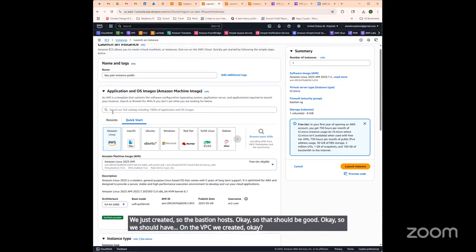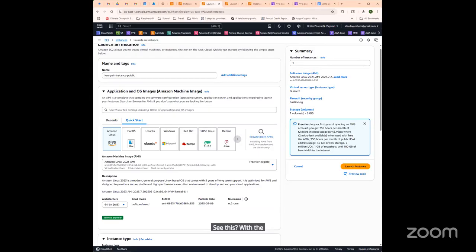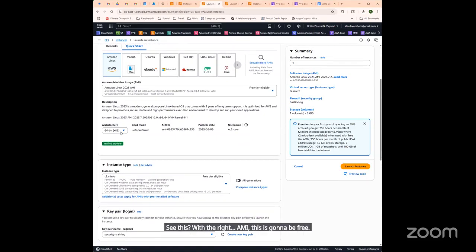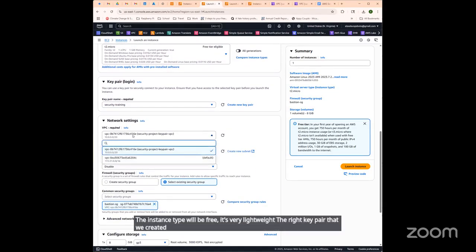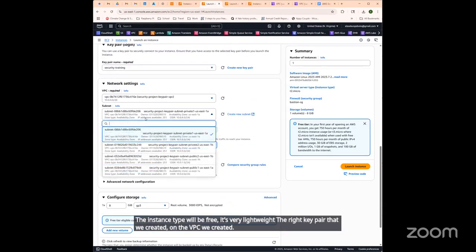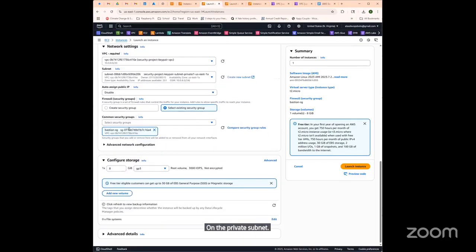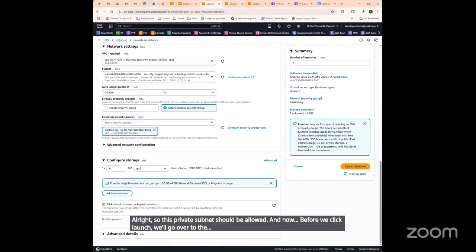Let's see this. With the right AMI, this is going to be free. The instance type will be free. It's very lightweight. The right key pair that we created on the VPC we created on the private subnet with the Bastion security group. All right, so this private subnet should be allowed. And now, before we click launch, we'll go over to the, whoa, whoa, whoa.